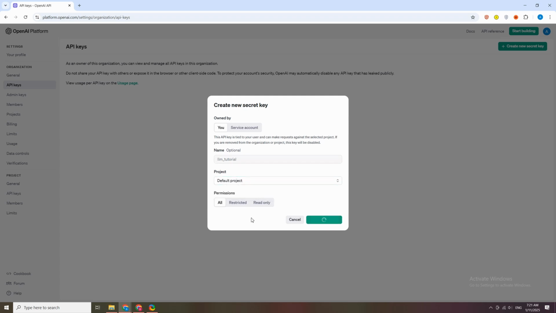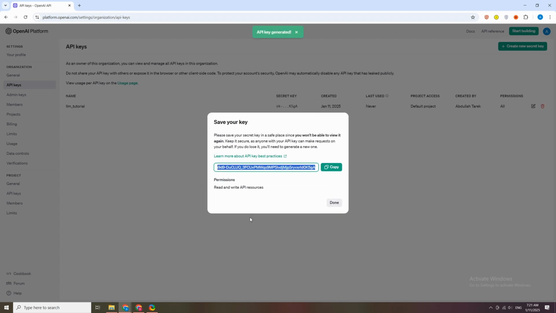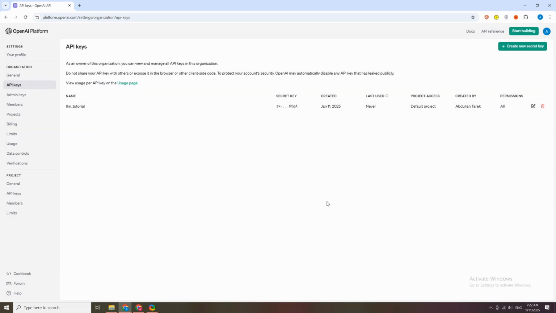You have the API key presented to you, so just copy it and save it somewhere because we'll be utilizing it very soon. OpenAI gives you $5 worth of credit for free when you create the account. So this is way more than enough to go through this tutorial. It will only cost less than $1 to do. But again, it's free because OpenAI is giving you $5 for free.